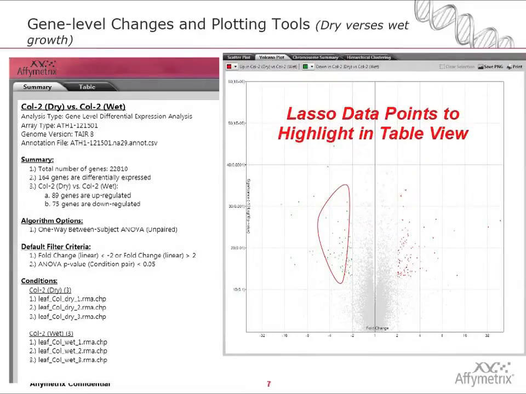which gives you then a view with the genes that have been differentially expressed. So over on the left side, you see the genes that are upregulated and downregulated. In this case, it was an experiment where we had control versus the case where it was dry versus wet growth. You can see which genes are upregulated, which genes are downregulated. On the right side, it shows you different plots. So you can see our cluster plots over here. You can use lasso tools to identify the differentially expressed genes. And then you can establish different algorithm options or filter criteria.